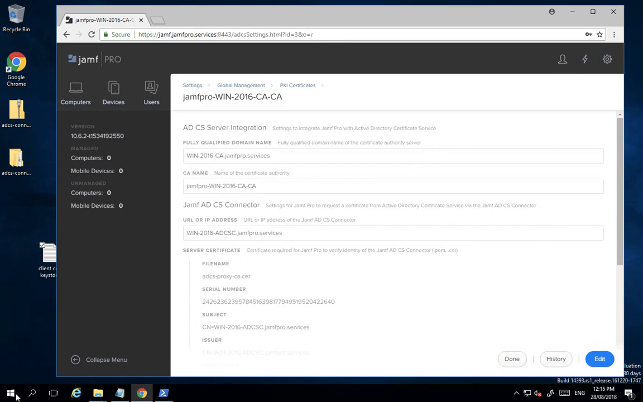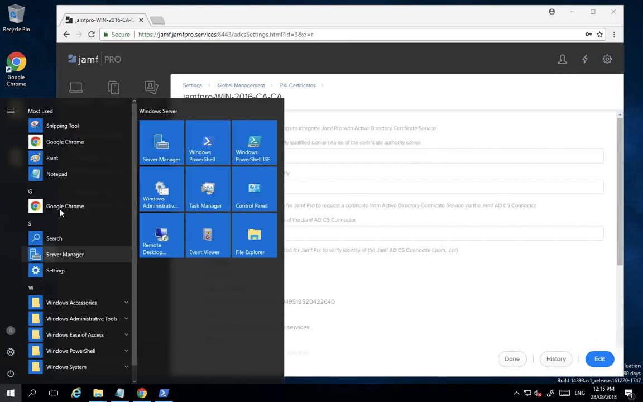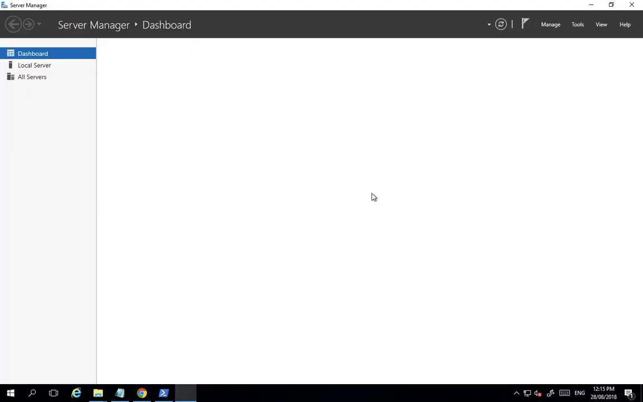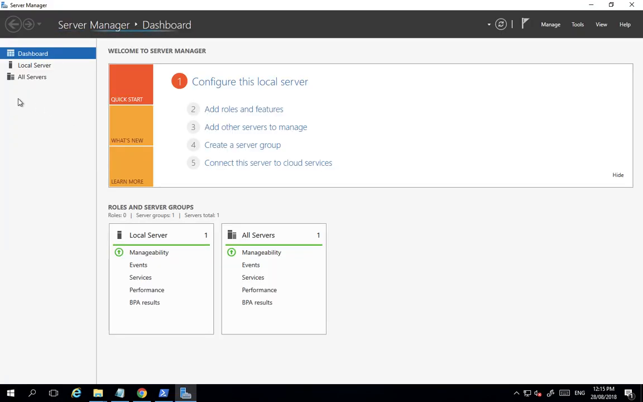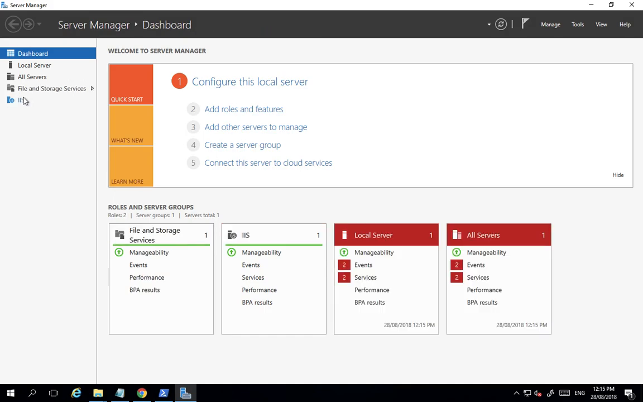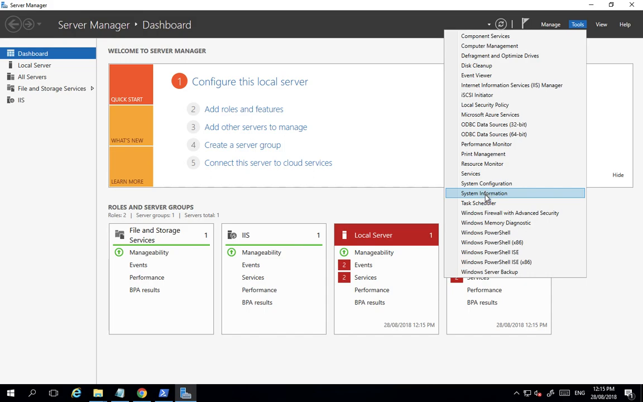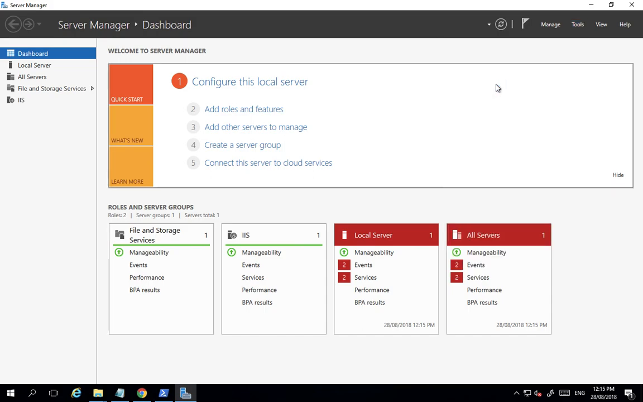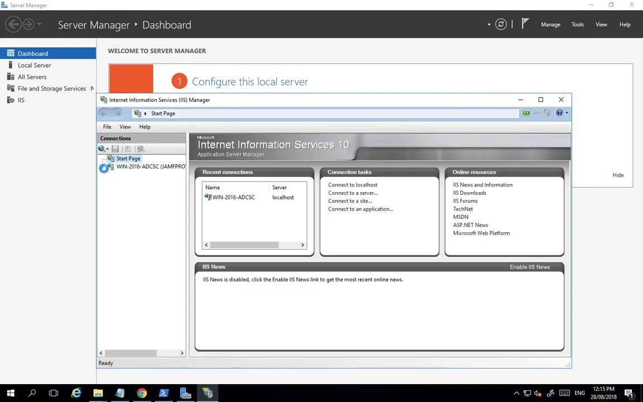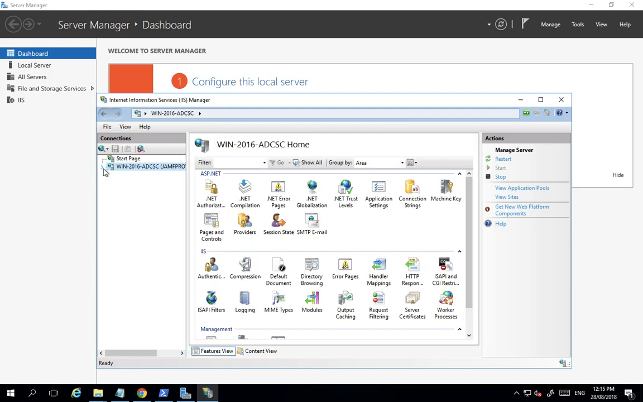And you'll see now if I open up Server Manager, you'll see that IIS will now be a service that's enabled. Okay, and if I go to my tools and I go IIS Manager and expand this down, go to sites, you'll see I have an ADCS proxy site.